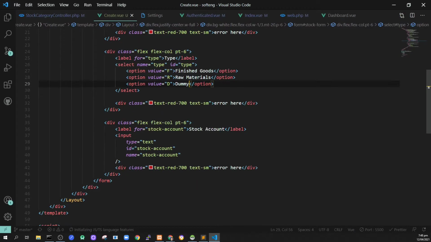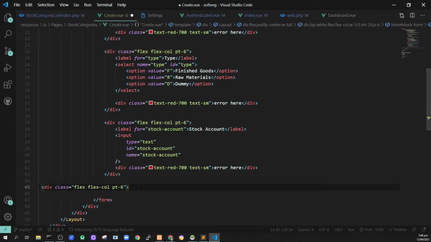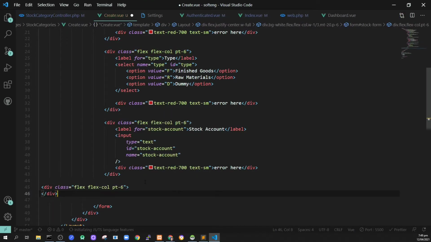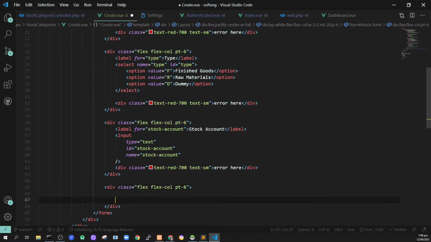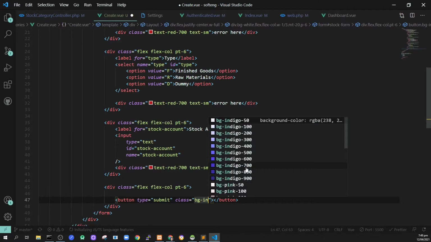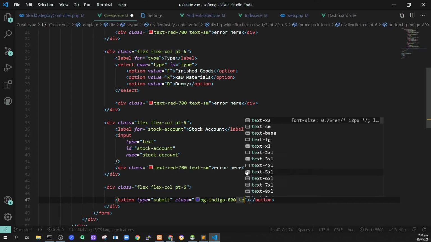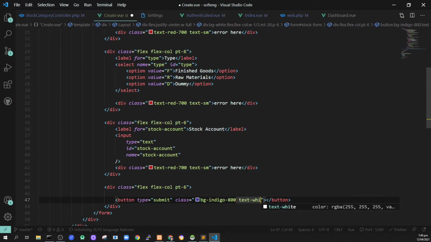Then finally, we add the button right here. So we copy this. And div. And add the button. The type should be submit. And let's add some color to that button. So let's call that as background indigo again. And the text should be white. Can be seen. Of course, don't forget the label. Save.